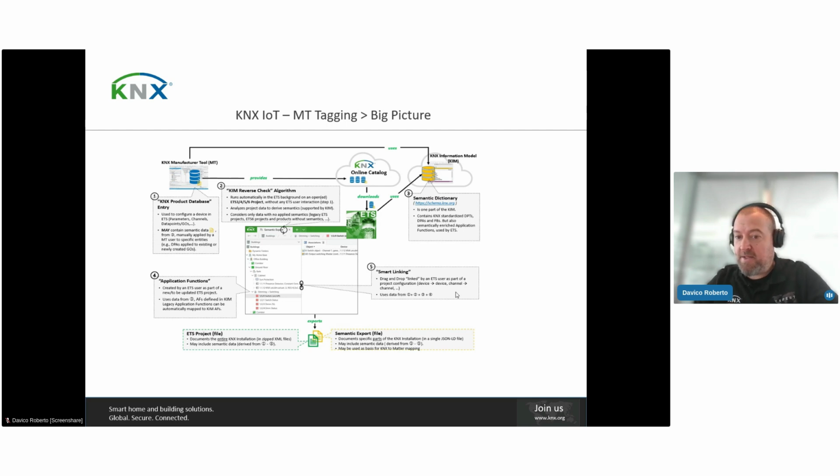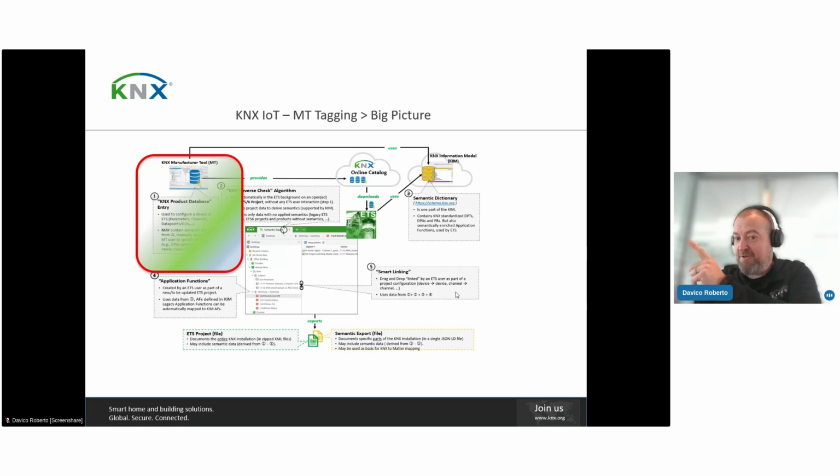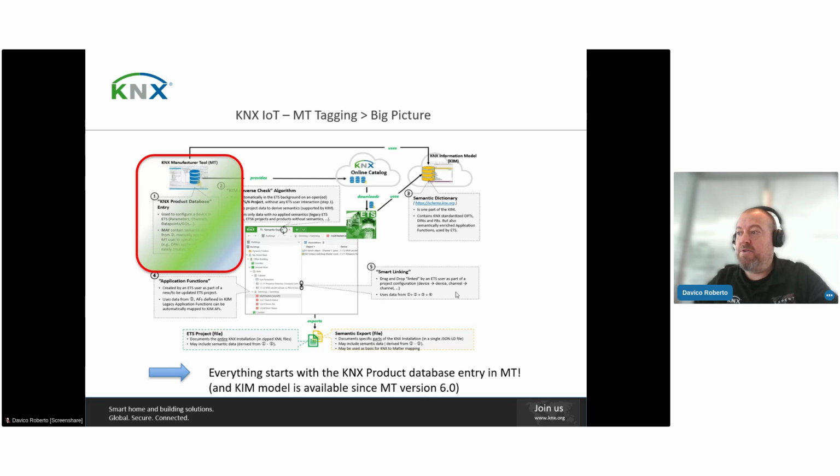And as you can see, bullet point number one happens in the manufacturer tool, and that's why we are here today. So while creating the database product entry, you need to use, this is the first top arrow, the KNX information model data too. So everything starts from that.